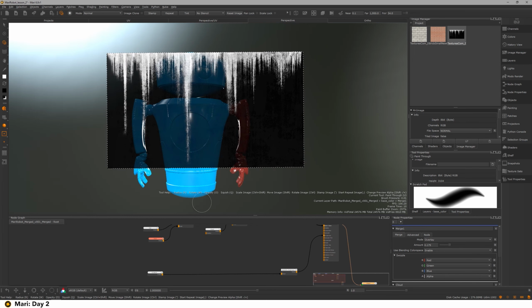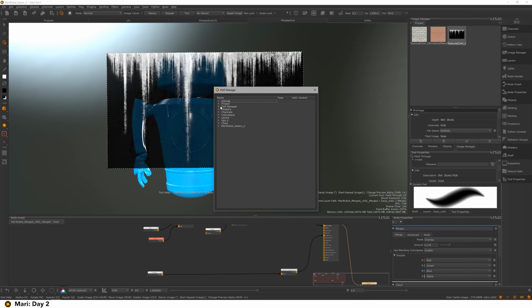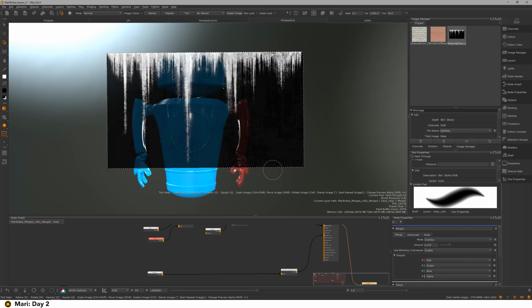Handily, Mari can by default have the shortcuts for every tool that you're using up on screen. So for example, it tells me the scale image is Control and Shift, the move image is just Shift. If you don't have that here, you can just go to Edit, HUD Manager, under Tool Manager, just make sure that Tool Help is turned on. And this is really great, especially when you're beginning to use the software, so you can see the tooltips at all times.